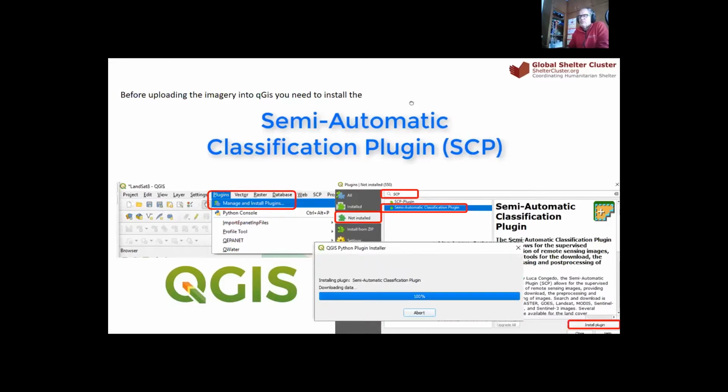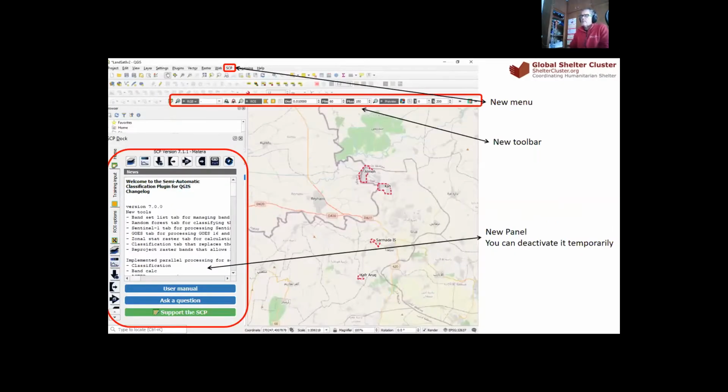In a very few seconds, the plugin is going to be installed in your qGis. It's a very easy process. And this process works for all other type of plugins. Now, your qGis will look a little bit different. 3 new items appear on your screen.